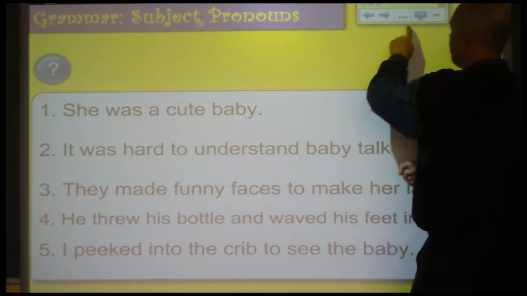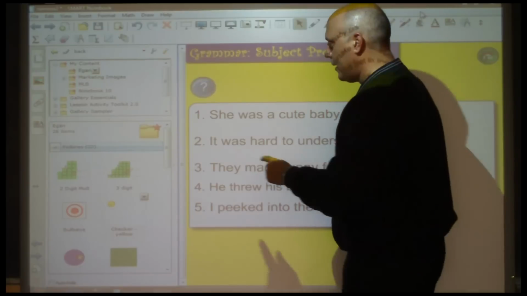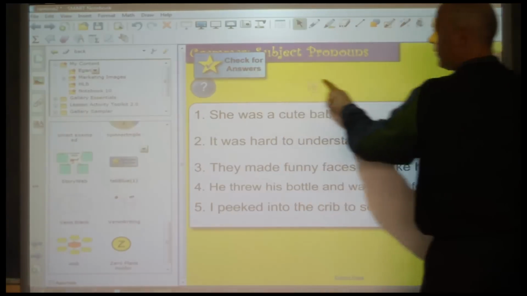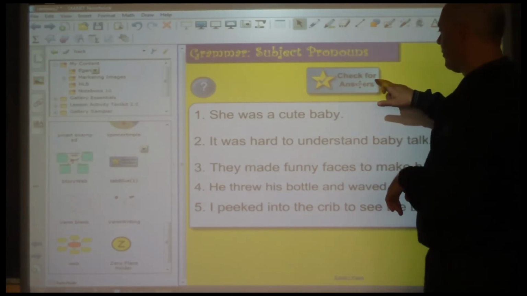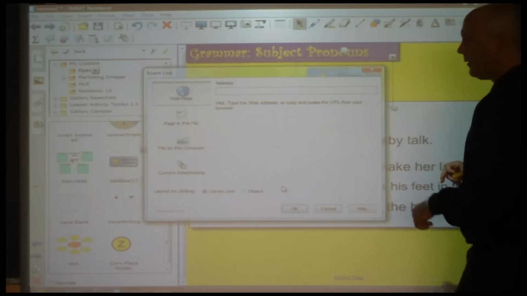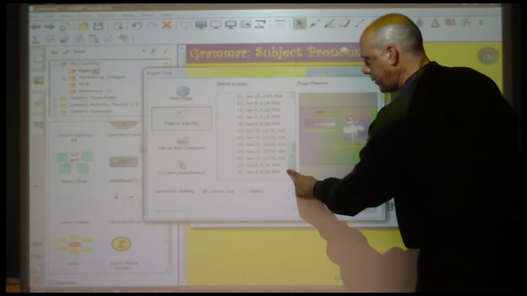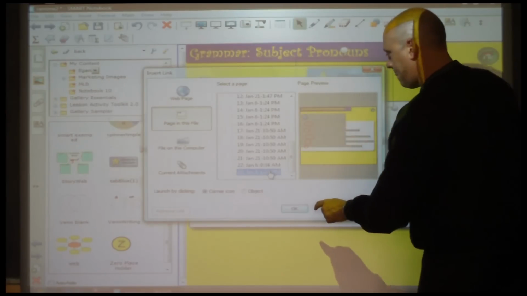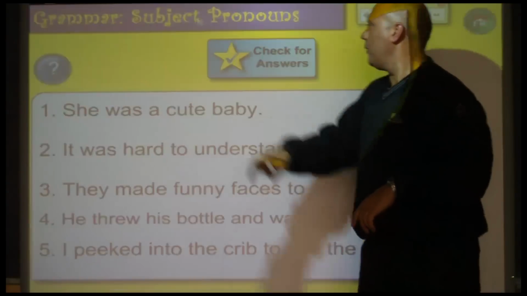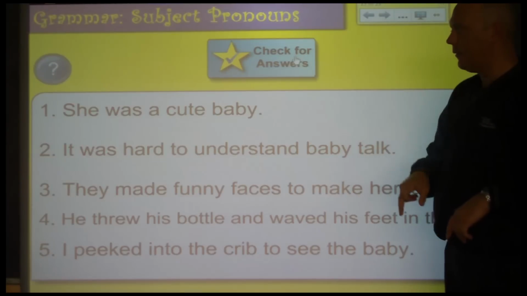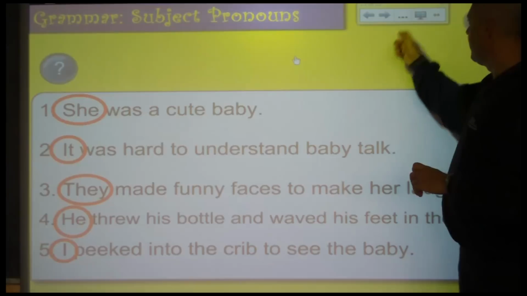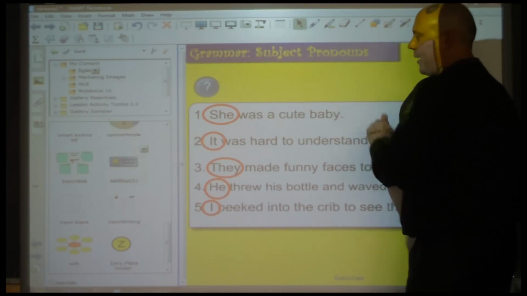Let's do that so we can see the process of page linking once again. In this case, I'm going to go find an icon that I created. It's called Check for Answers. And we're going to link that to a page in our file. Hit the dialog box, link, page in this file, find the page, hit object, OK. Now, watch carefully. When I go and click Check for Answers, you are going to see the answers come up where all the subject pronouns are circled.